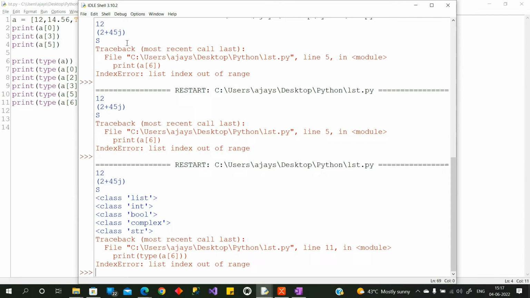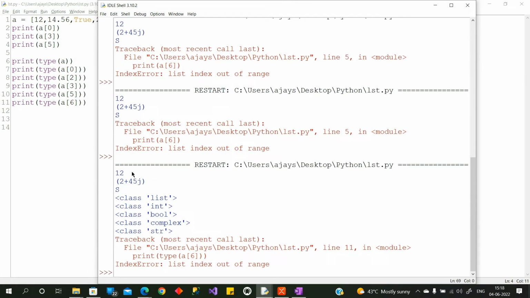So you can see, when I am printing type A at line number 6, I am able to print the list. When I am printing the type of the 0 index value of A, I am able to print int. When I am printing the type of index number 2 value in list A, I get bool, right? Same with complex and string. And what happens to this index? So you can see again that the index is not accessible. Python showed me the same error, index error, list index out of range. So I'm not able to access it because that index is not created or not present in the list, right? So basically we understand that point.